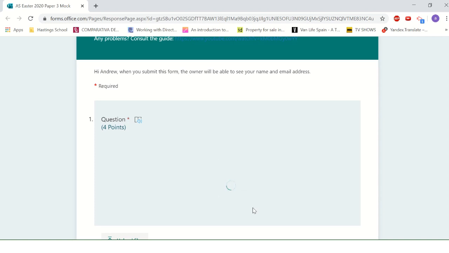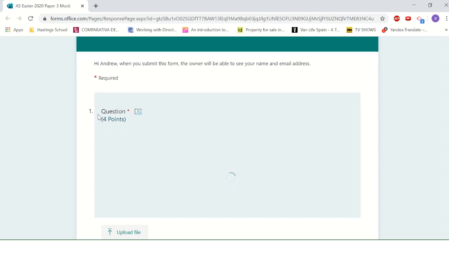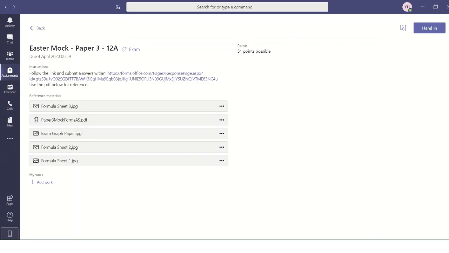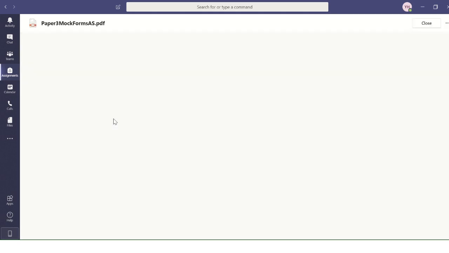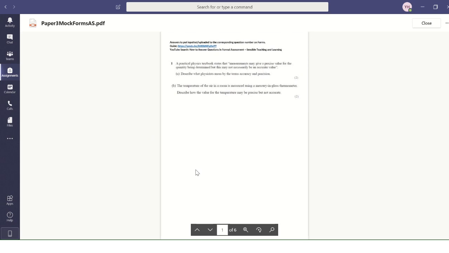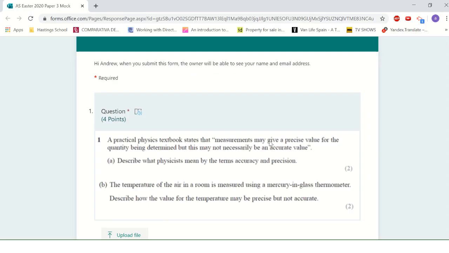Now, if I'm just sat there waiting for that to load, well, I know it's question number 1. So what I can do is go back to my assignment and my PDF reference sheet, and I can see what it's meant to say. Oh, it's question 1, saying a practical physics textbook states that measurements may be given a precise value for the quantity of, and so on. I don't need to read that for you. So I can just go back and check that out. Oh, and in the meantime, it's actually loaded.